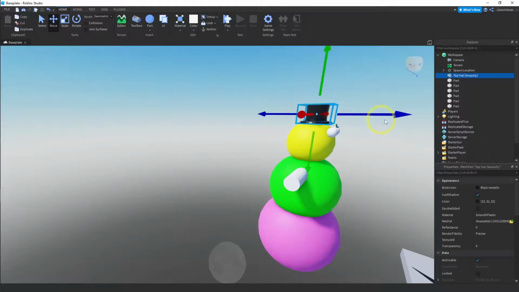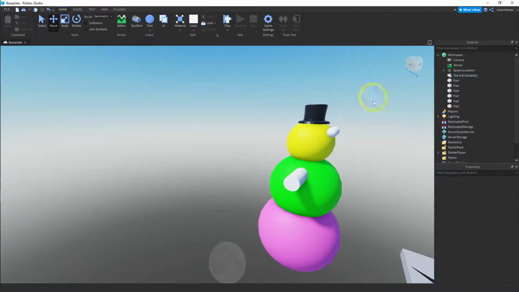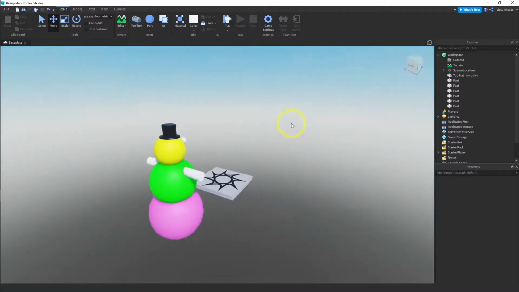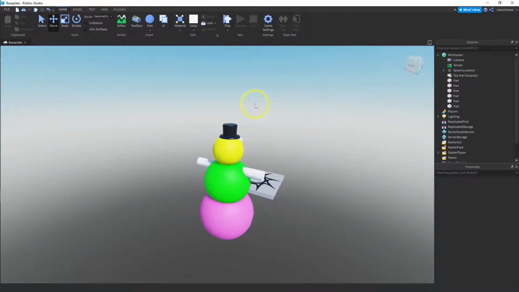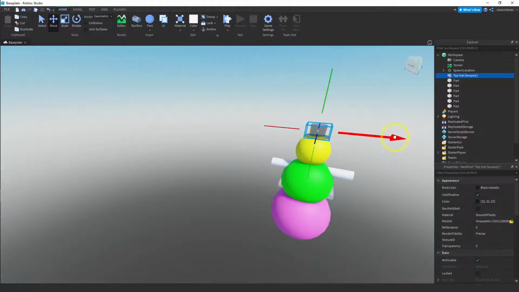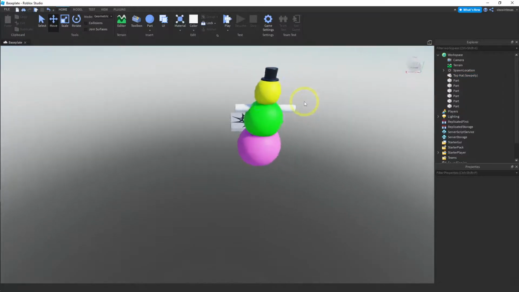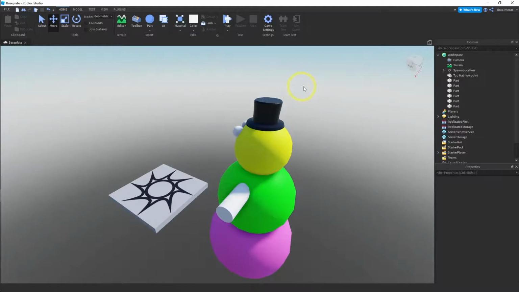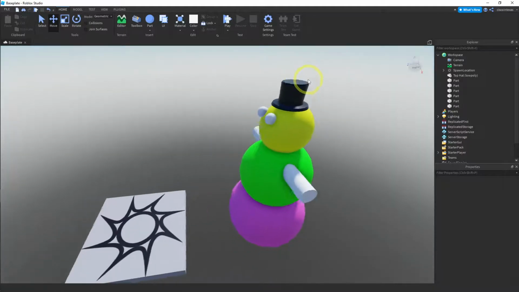Oh, and it's too far forward. Let me move it back a little bit. That looks pretty good though. The hat is centered on his head. Oh, not quite. Well, looks like it's a little crooked. Let me put it in the middle. Yeah, that looks pretty centered. Okay, I like the way that looks.